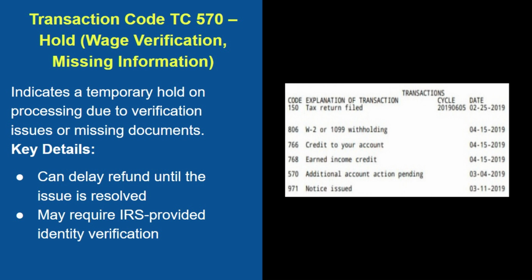Okay, so hypothetically, let's say I see TC 570 on my transcript. What's the first thing I should do? So the best thing to do is usually just wait for a little bit and see if there is an update from the IRS. They're usually pretty good about sending out notices, either by mail or updating your transcript online. So just keep checking back periodically to see if anything changes. How long should I wait before I start to worry?